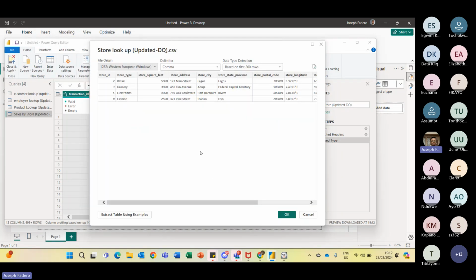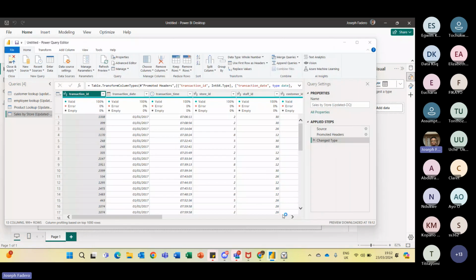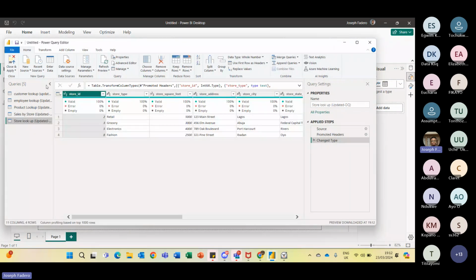So I'm going to select this store lookup again, bring in store lookup. Store lookup is part of the dimension table. We made it easy for us to note the dimension table by giving it a lookup, and lookup is part of the name of the files. But it's not in all use case scenarios that you see a lookup in your files. Most times you won't see a lookup in your files. So how do you know your dimensions?